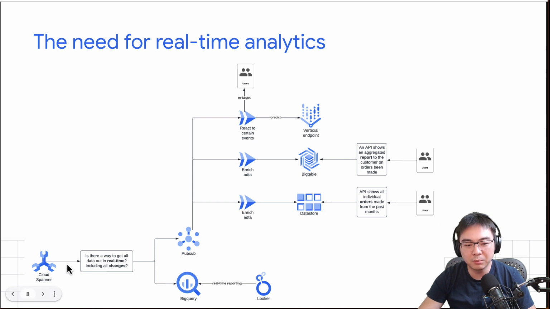You can't really build in here because as everyone knows, monolithic, as things become more complicated, is a pattern that would no longer work. So what if there's a way to get all of that data out in real time, including all of the changes? This is basically the CDC solution we're talking about. But I want to go through some of these use cases. You can see why I'm actually talking about this and why it's actually important.